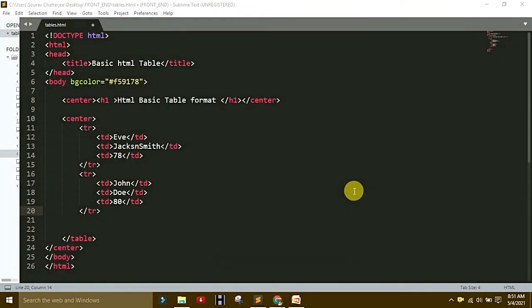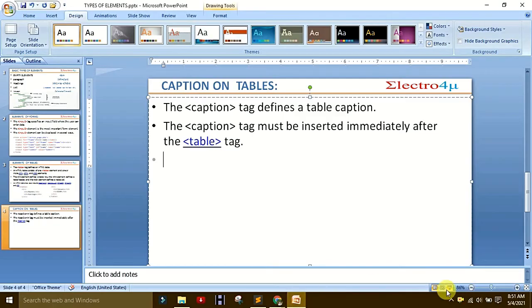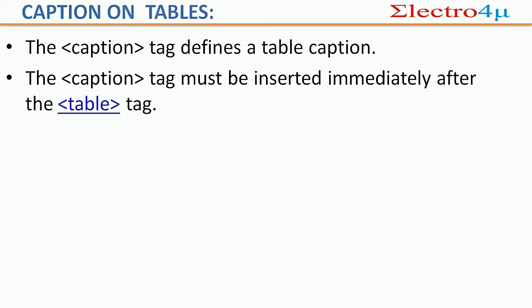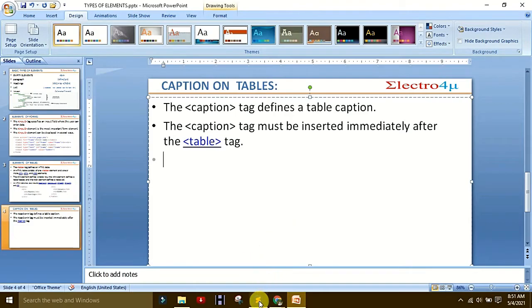Till now I explained 2 or 3 examples in table, but now we understand how to use caption in table. What is caption? The caption tag defines a table caption. The caption tag must be inserted immediately after the table tag. Caption means one type of heading on the table. How to write it now? I will show you. Okay.